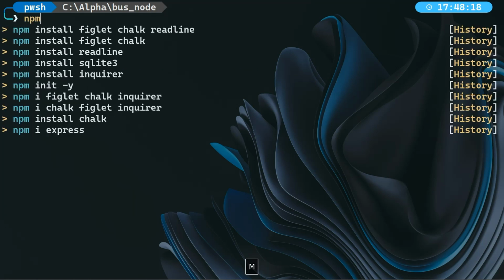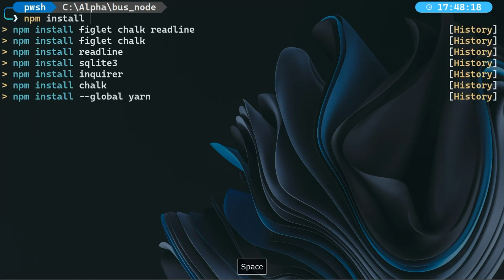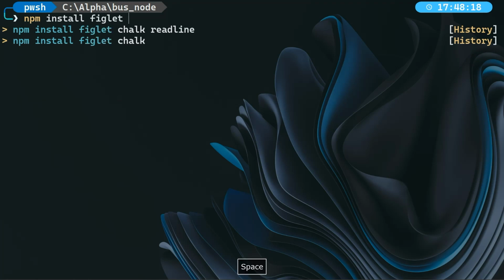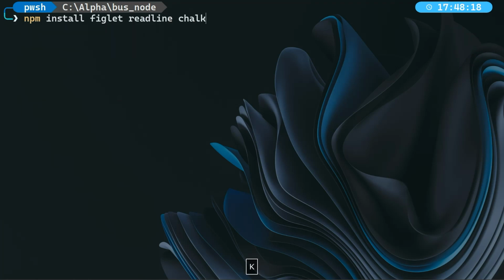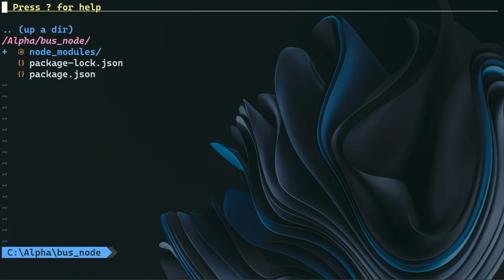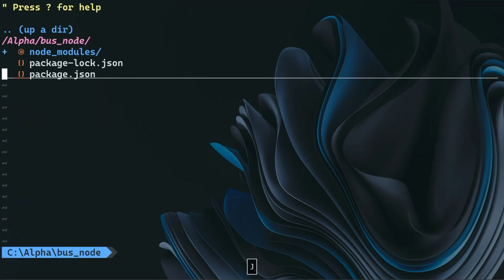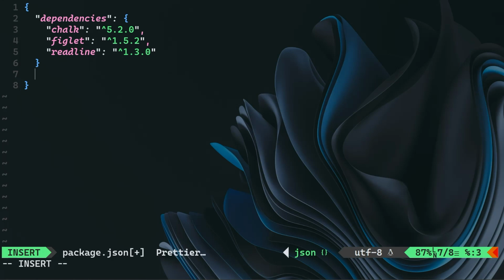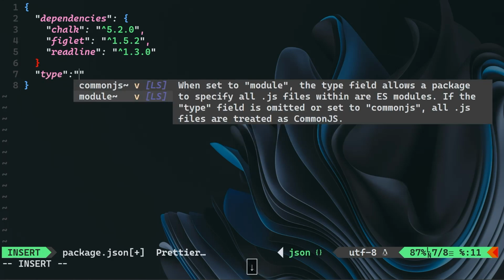Right, so let's go ahead and create a folder called bus node, and I will change the directory to that. Then I want to install different modules: Figlet, Readline, and Chalk. Figlet is responsible for creating the big texts, Readline for user prompts, and Chalk just to add some colors.